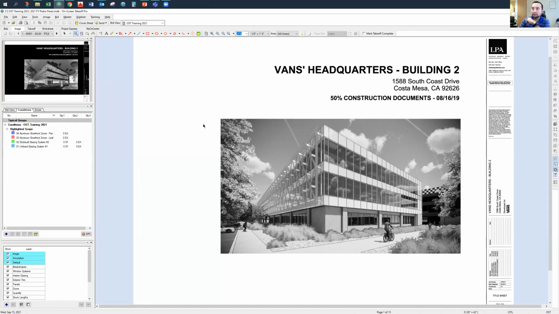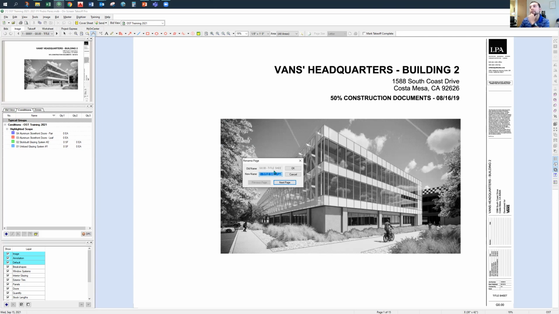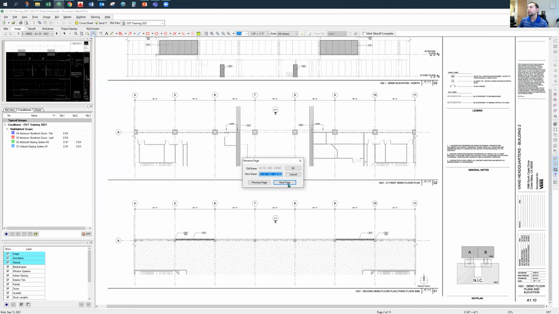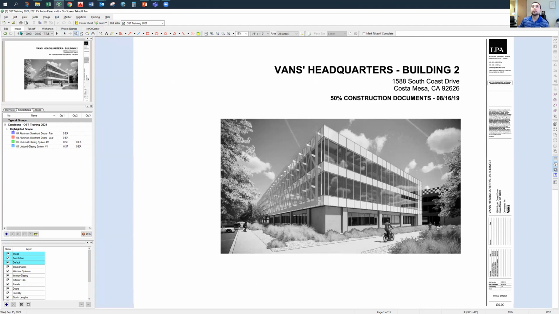And to rename those sheets, what you can do is right click on the first page that you're on and select rename page. Then you would get this menu here. It'll tell you what the name is, and then a place where you can give it the right name that you want. And then you would just cycle through your pages and rename them accordingly. Any questions about that step there? Nope. Cool.